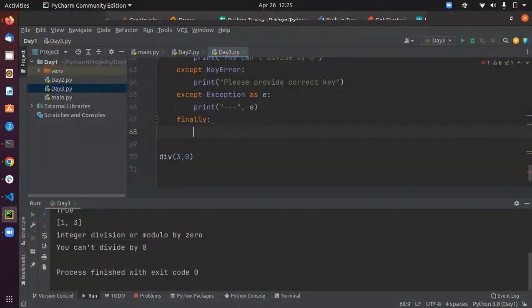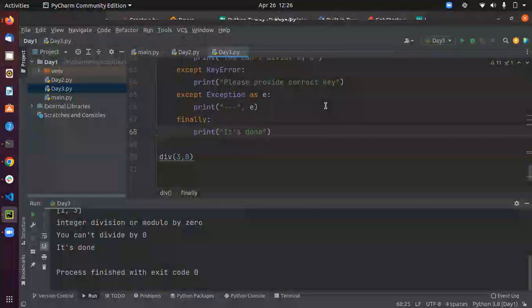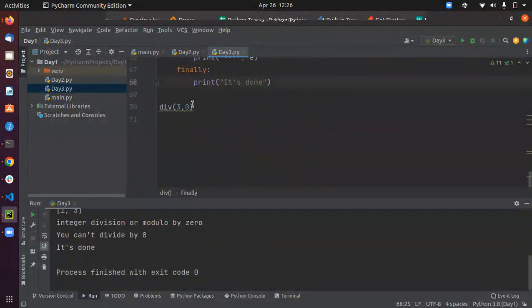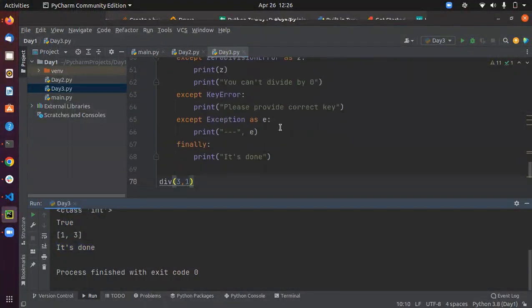So finally will run every time. Whenever try or except runs, it doesn't care whether try gets executed or except gets executed. It will just run every time. Print, it's done. See, here it's done. You cannot divide by 0. Let's say we are not providing it. So the try block is being executed correctly. It's done. So the error didn't occur, but still finally is being executed. That's how finally is used.